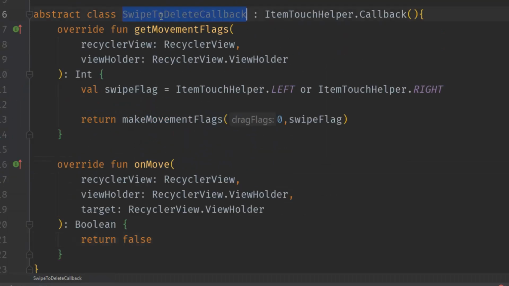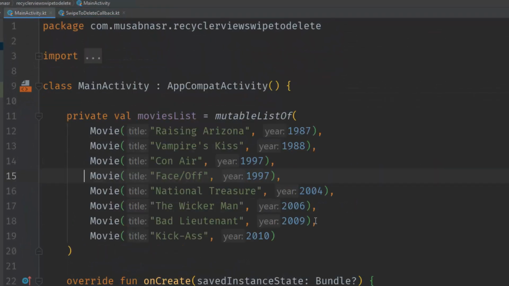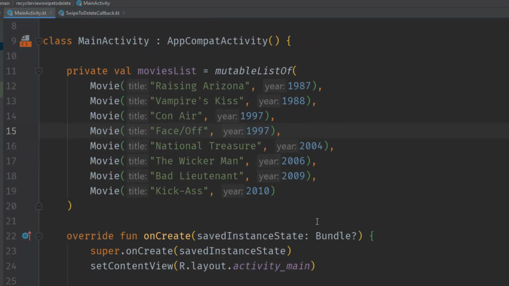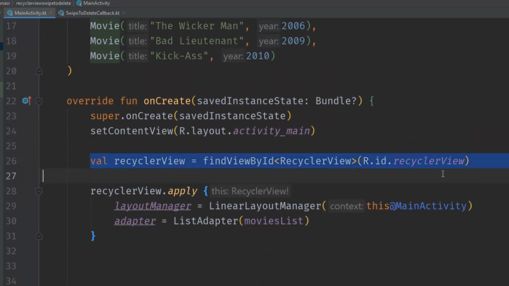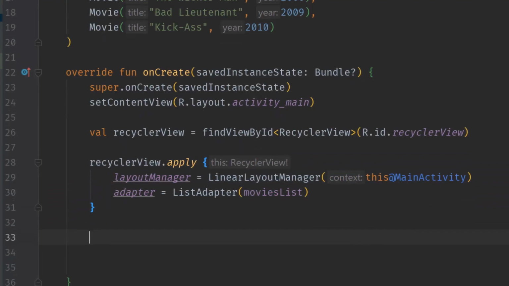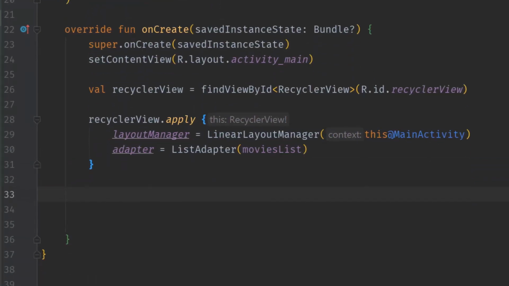So now we have this callback. How can we attach it to the RecyclerView? Let's go to the main activity, and let me just take you on a tour inside this code. We have a list of movies, and this is just a data class. Inside here, we find the RecyclerView by its ID, and then we apply the linear layout manager and the adapter. To be able to do that, we need an instance of the callback, and we need to store its value inside a val.